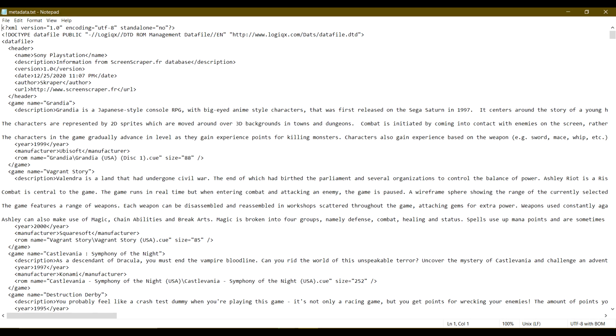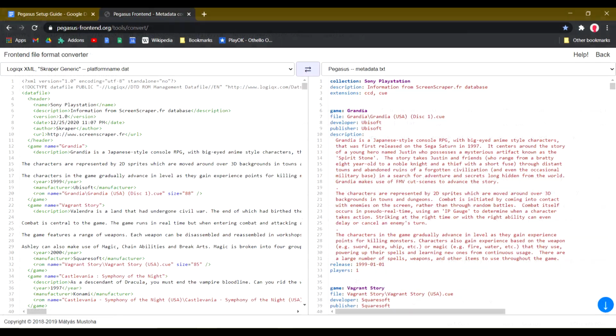What you need to do is open this file, then copy the entire file and paste it in the left pane on the Pegasus Metadata Converter site. You can find the link in the description. From the dropdown on the left, select the Logiqx XML, Scraper Generic, Platform Name.dat, and you'll see that this will convert the file to make it usable with Pegasus metadata files.